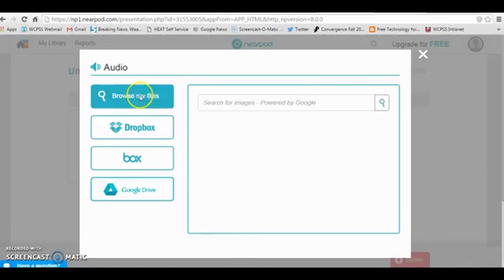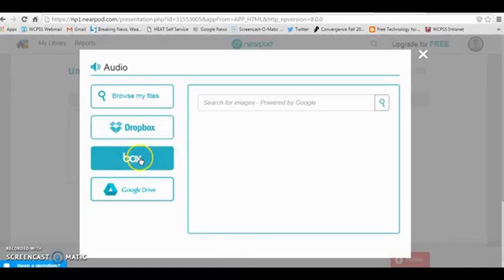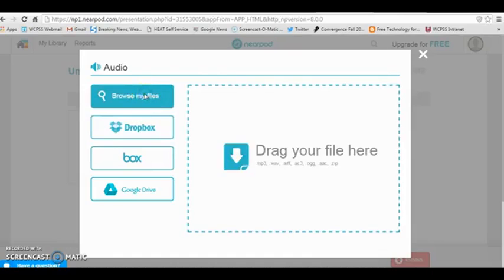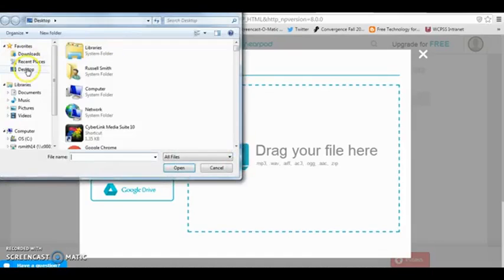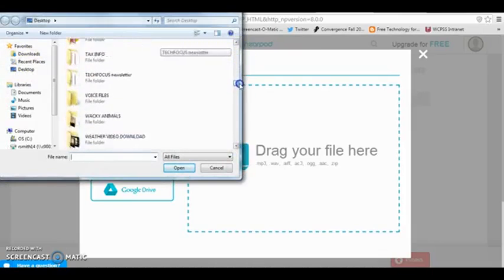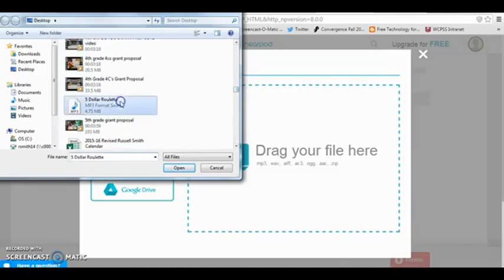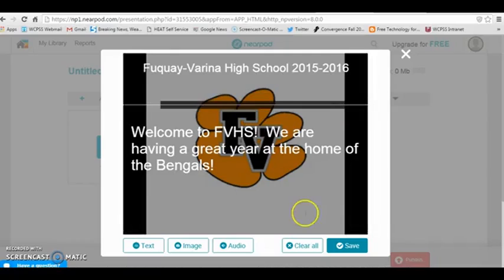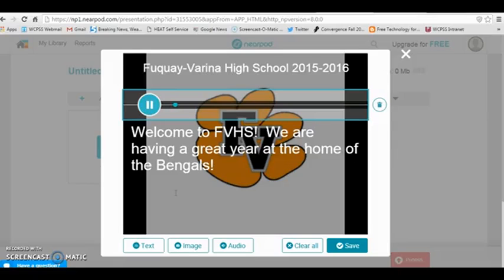I can also add audio if I wanted to by clicking audio, and I can browse through my files or add an audio file through Dropbox, Box, or through Google Drive. I'm going to browse through my files and find something that will play on the slide. Not that one. So you can see that when I click the play button, you might not be able to hear it, but there is music playing on my slide.